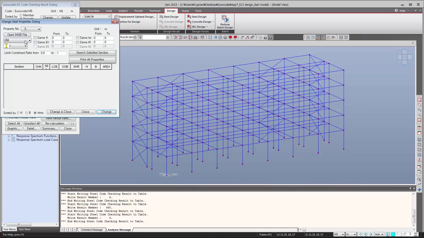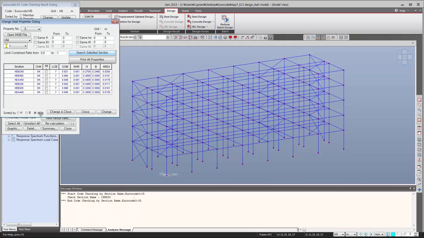So let's view what we have here. Limit combined ratio from 0.8 to 1. That's good. Now click here in search a satisfied section, and you have all the sections that appear. So let's select first the section, this one, HEB 340, and let's change it. Okay, so now you see here in the message window that the change of the section has been done.